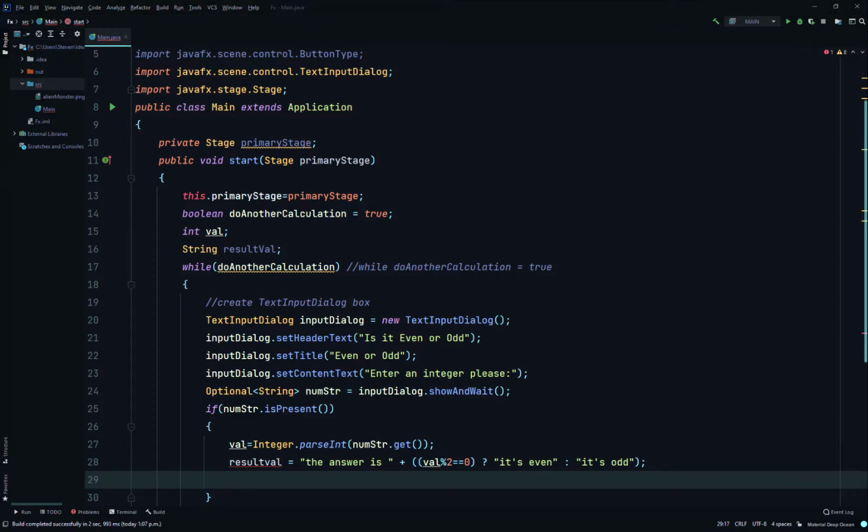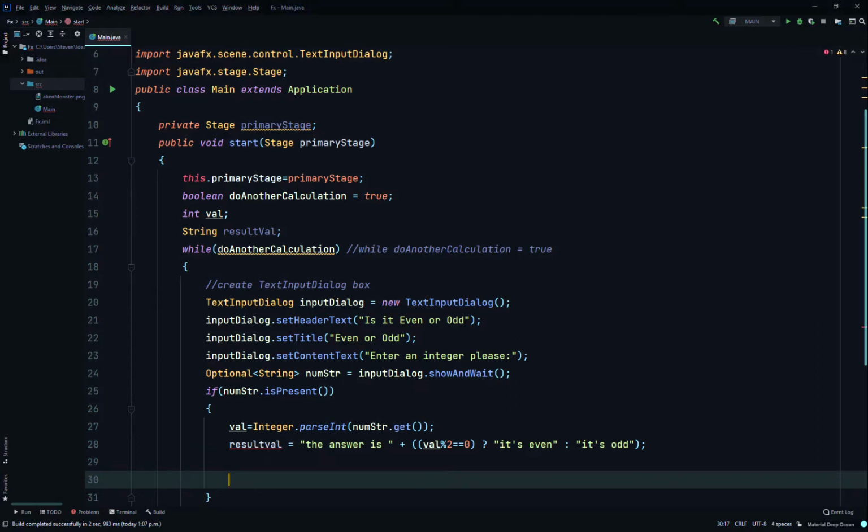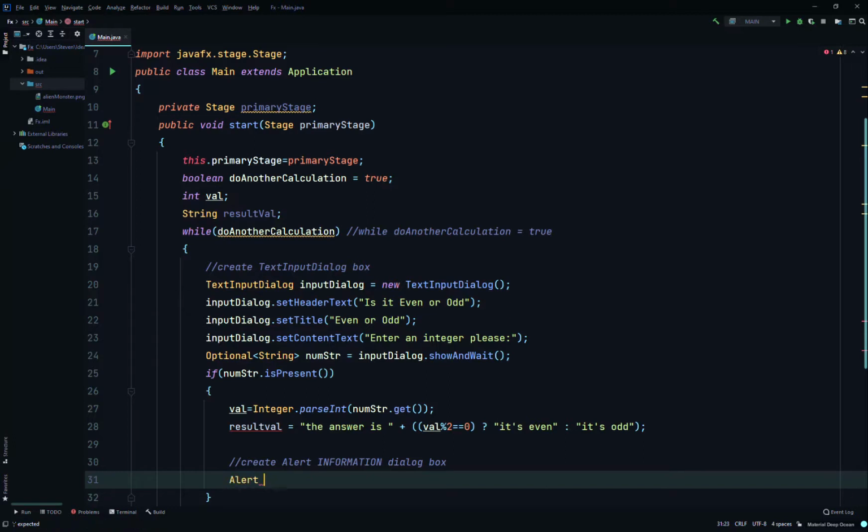So after all that, we'll now create, in that if block still, we'll just type some comments, so create alert information dialog box. We'll call the alert class, we'll call it info dialog. We'll set it equal to new alert, the class new alert, and then we'll pass in a parameter alert type. So it's an enumerated type set as a constant dot information. So it's a special type of alert.